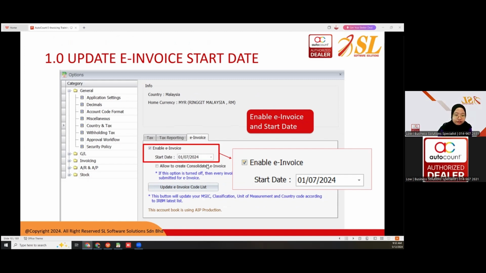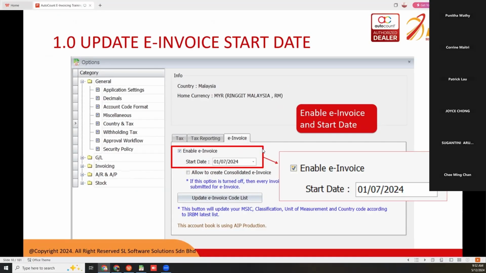So after you set this up, you don't need to worry. If you put the start date as 1st of July and you key in an invoice right now, it will not submit to the MyInvoice portal, because your start date is 1st of July. So now let me show my AutoCount.